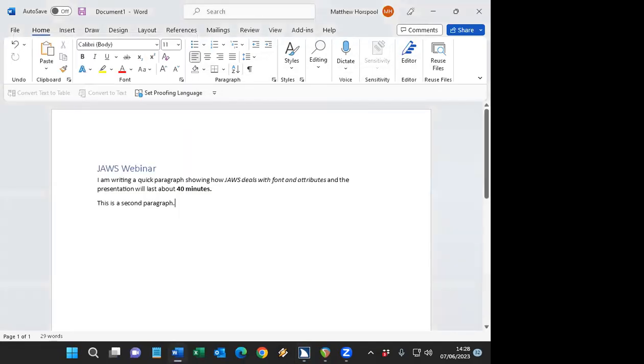Document 1, Word, edit. Now if I read, hopefully we'll find that the bold text that previously spoke in the Rocco voice is now going to speak in the Shelley voice. This is a second paragraph. I am writing a quick paragraph showing how JAWS deals with font and attributes, and the presentation will last about 40 minutes. Okay, that's worked. We've got Shelley for bold, and we've got Grandpa still for italics.